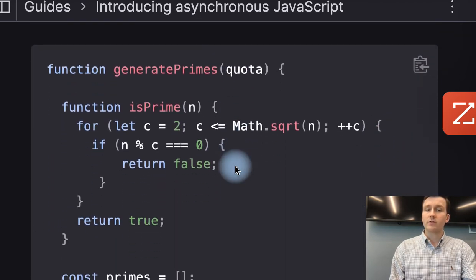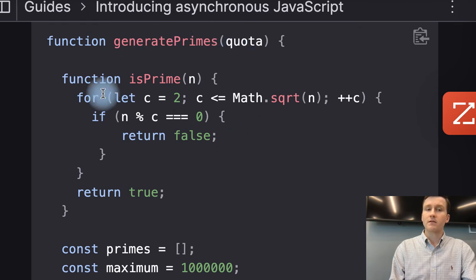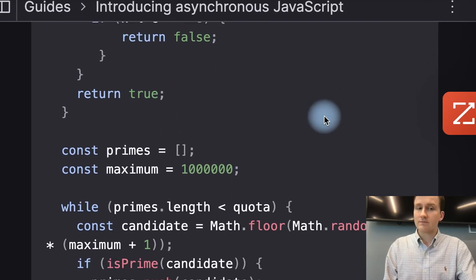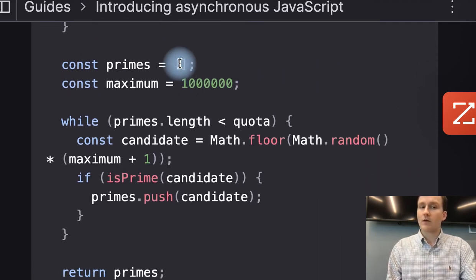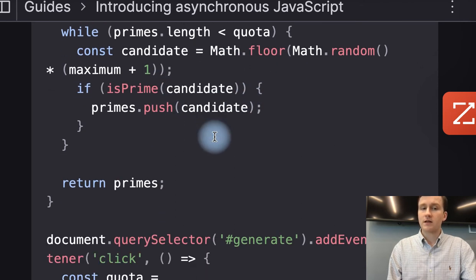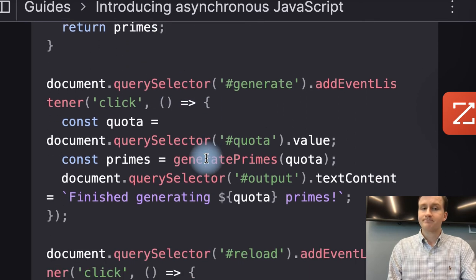Relatively long operation to go through here and calculate all the primes from this method, right? Here's the generate primes, and then here we have is prime. So we go through and we check to see if this is a prime number starting at 2, then going through and processing until this is less than or equal to the square root of the number, incrementing each time, right? And then as we do that, we create a new array, we set a maximum. And while this primes is less than the quota here, we will find the candidate for this and then check to see if it is prime. And if it is, push it to the candidate, and then we return primes.